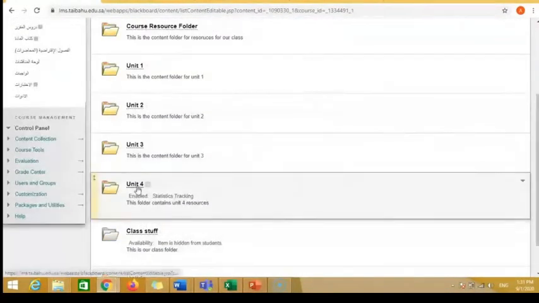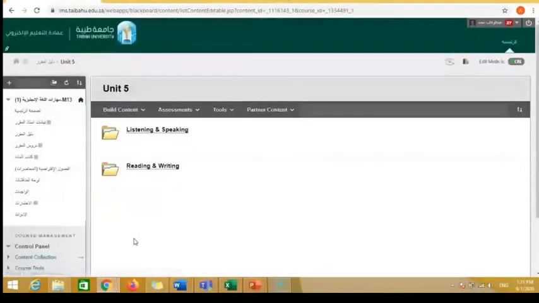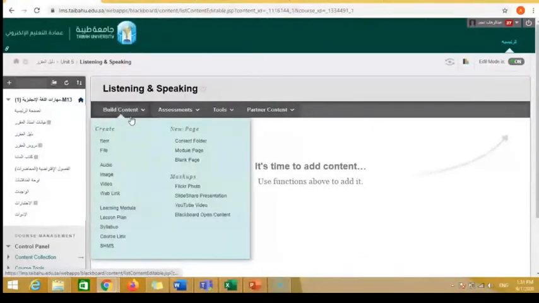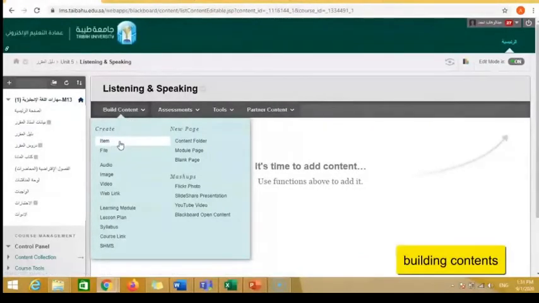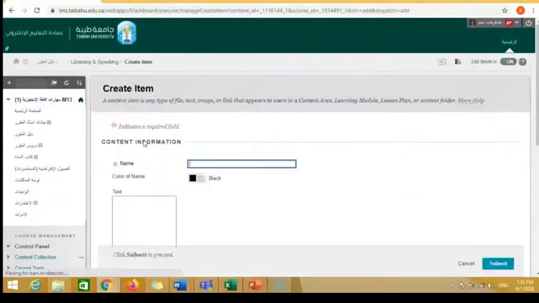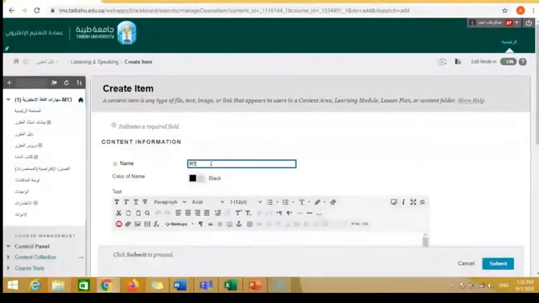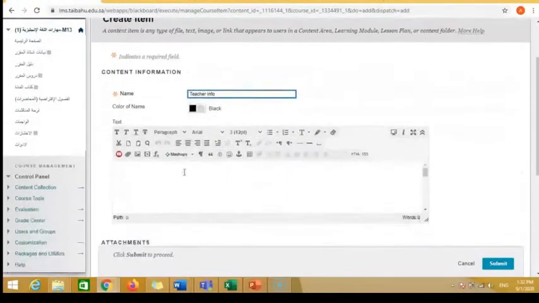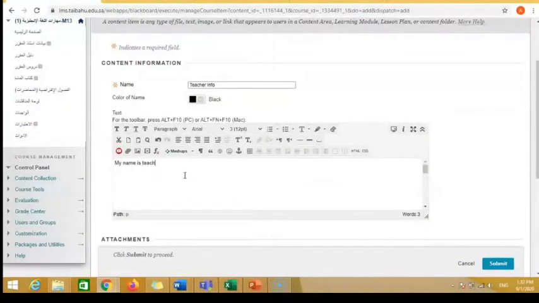So let's say we're at Unit 5, Listening and Speaking. Now we want to build some content. You have the option of creating an item, which is just basic information you could put in. It could be a message, a logo, or a brief description. So let's say we click on Item, and I'm going to say Teacher Info. I'll say my name is Teacher ABC, class time, whatever, or it could be specific to that unit, like Unit 5 objectives, and so on, whatever information you like.